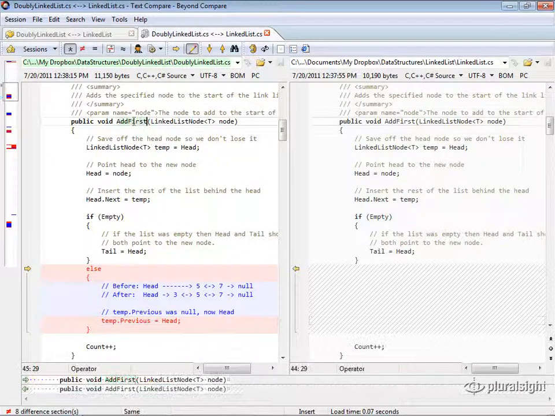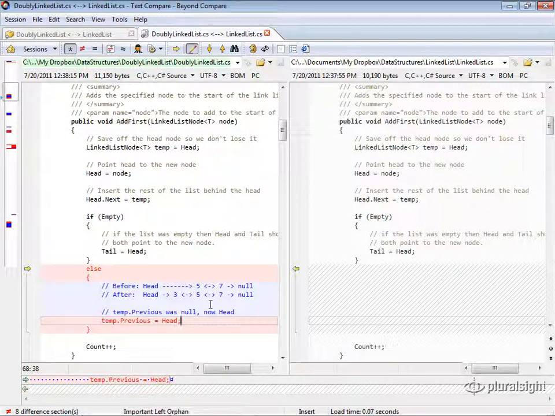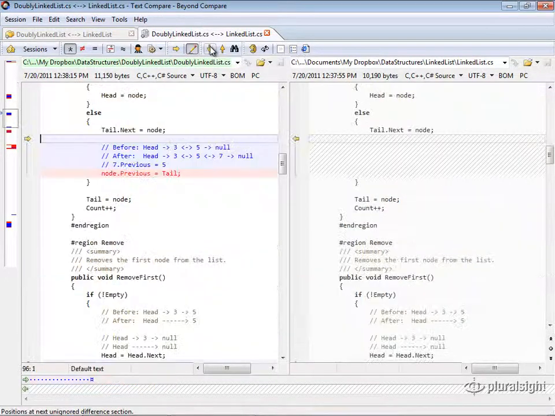And because we're adding to the first, it's a very simple operation, and we haven't added any additional complexity onto the performance characteristics of the add method. We've added a new pointer assignment. So let's go to the next difference.